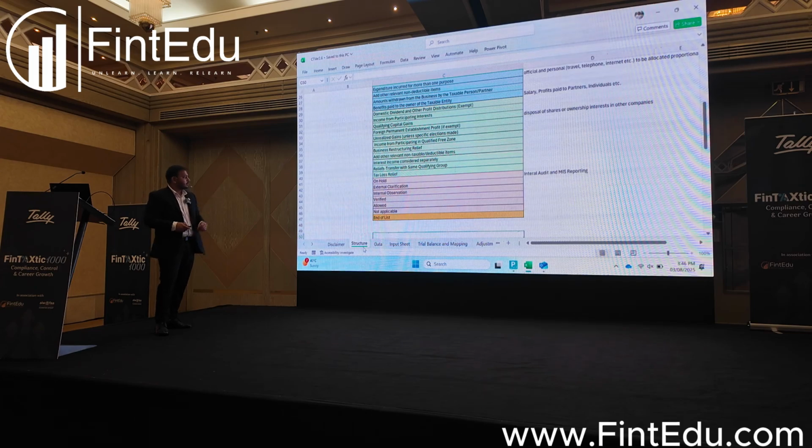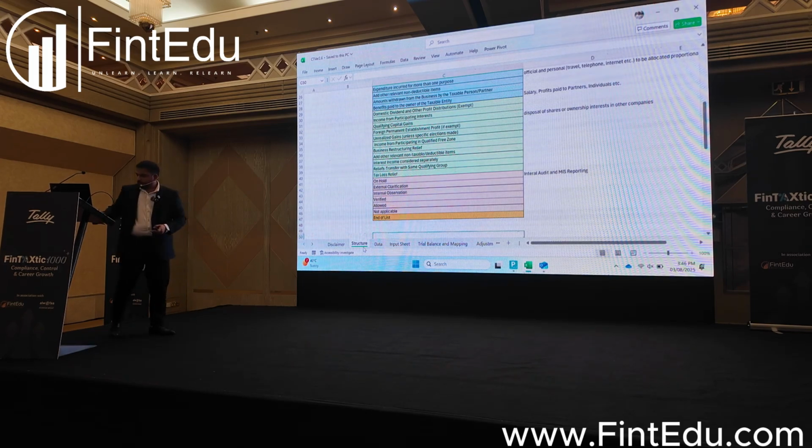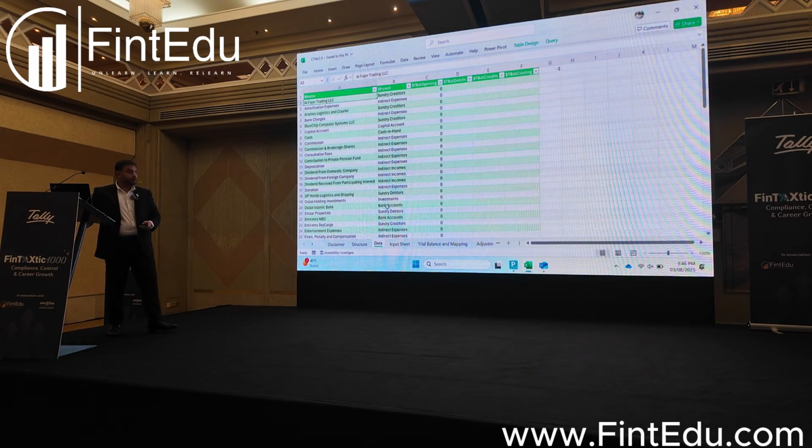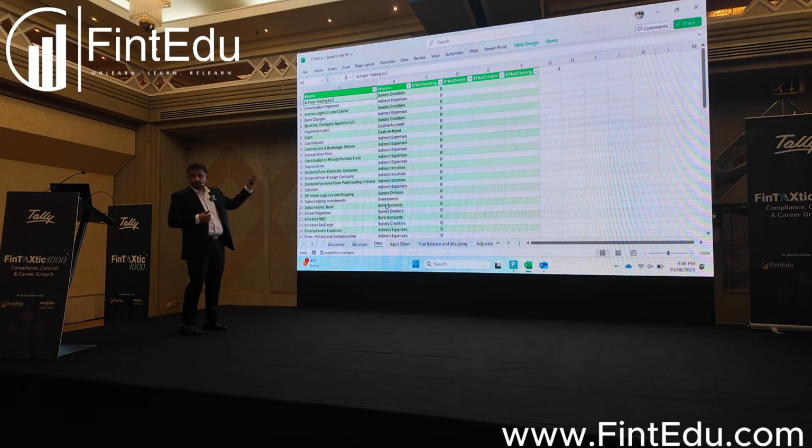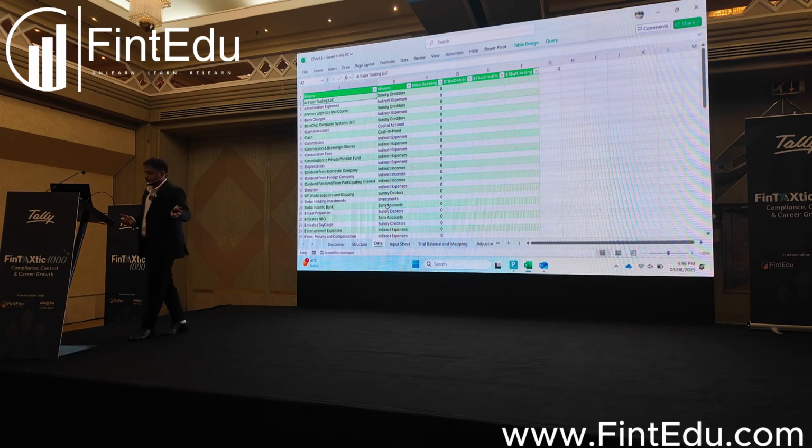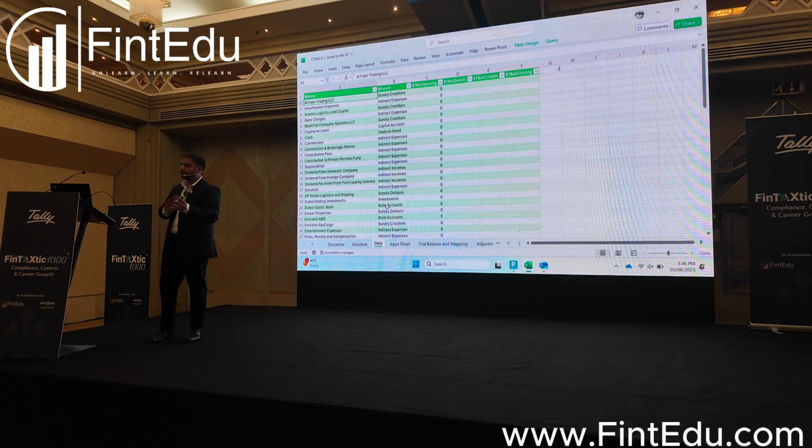So these are the buckets that have been defined by the FTA for the CT. By clicking on data here, all of my ledgers as per the chart of accounts that we have set in Tally appear here. But again, the numbers are empty, right? So how do we bridge both?